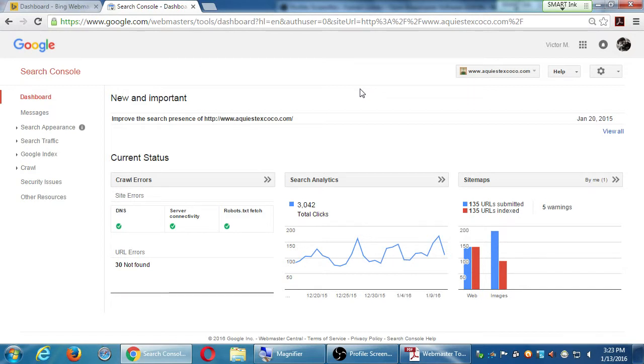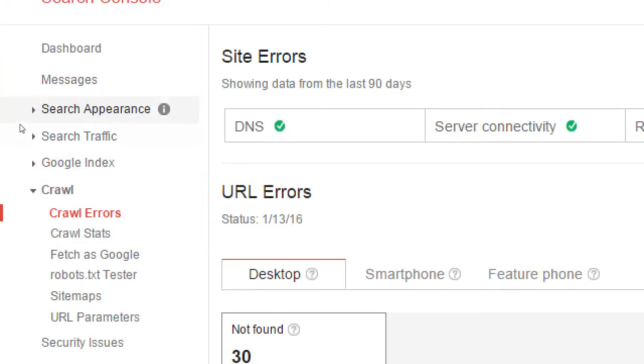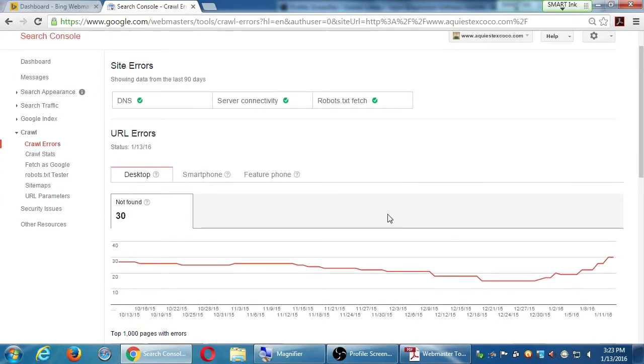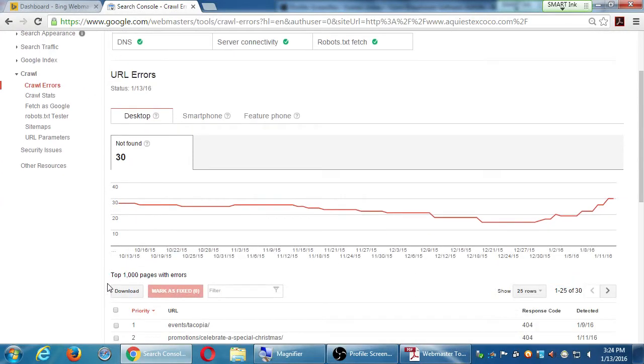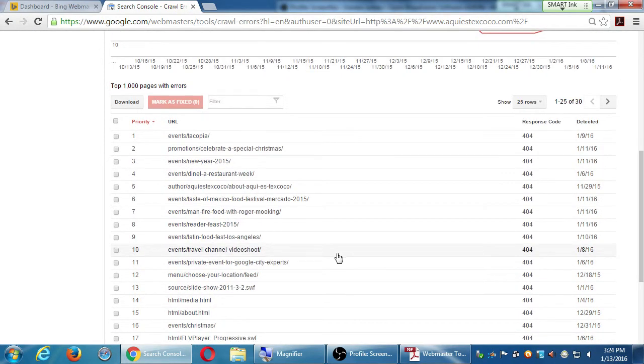I can go into detail also. Okay, what are those broken links? I can click on crawl errors. That'll just open up a screen somewhere on one of these many sub-screens, and it'll tell me, okay, this is the one month of data about these broken links, and there's some of these things that are broken. Sometimes we get these broken links because we have events that happen, then the event is over, but Google is still searching for that link.